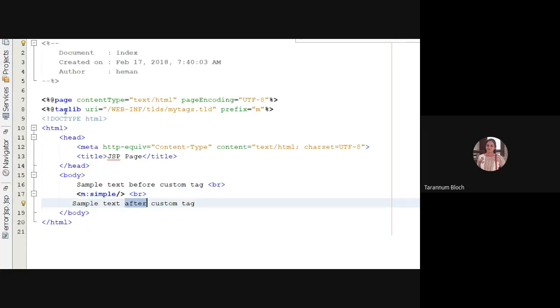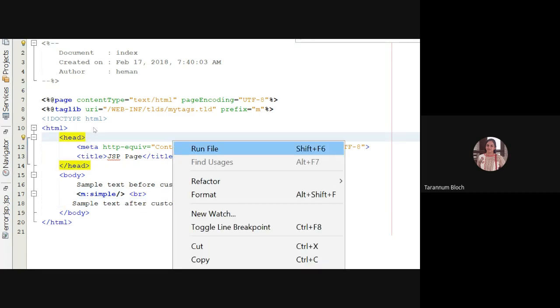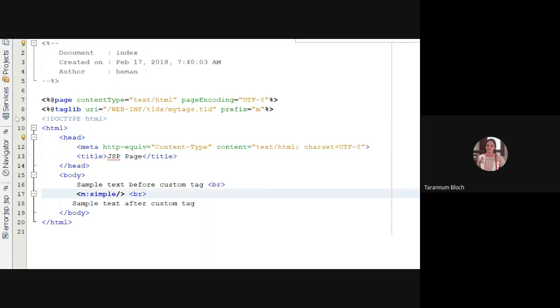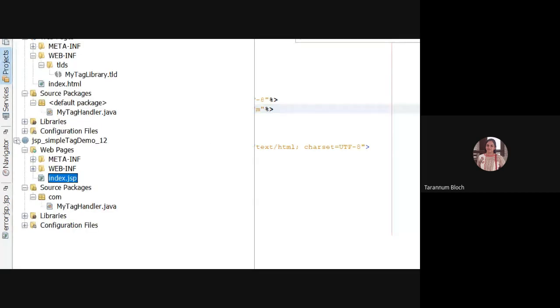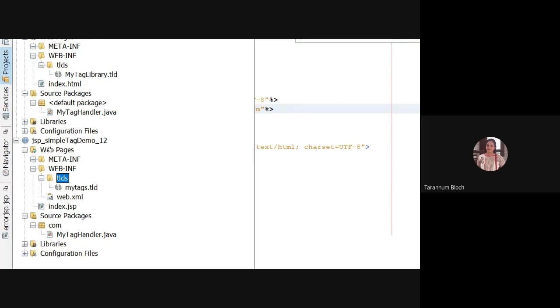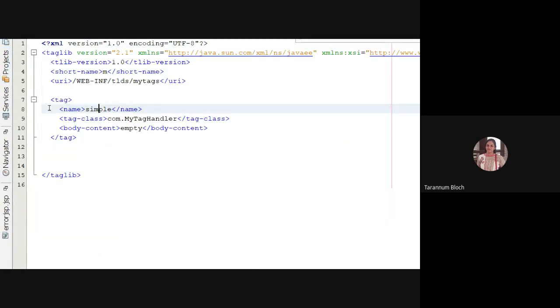After the custom tag, these are some text which I have simply given. So when I run this, when m:simple comes, it has to identify from where to get the meaning. So we need to write <%@ taglib, specify the URI /WEB-INF/tld/mytags.tld. This is a running example. So I have given the name of the TLD as mytags.tld. I said prefix m. So whenever m: something comes, it will go to the mytags.tld, which is there in the WEB-INF tlds folder, and here we will see the tag name simple, the handler is com.MyTagHandler.